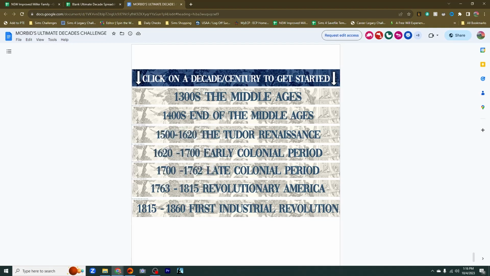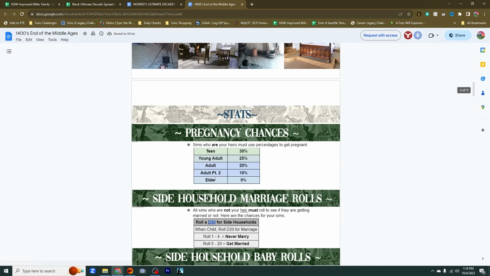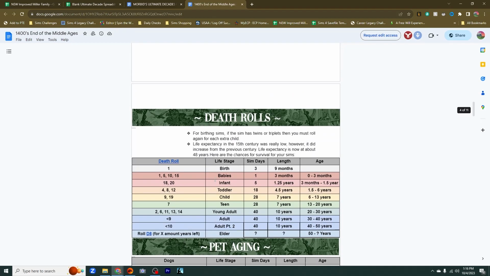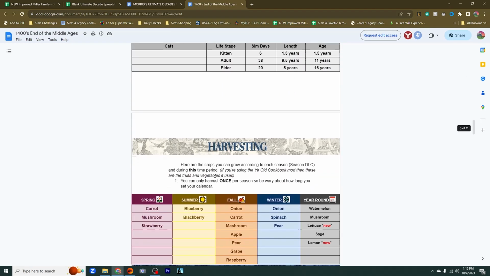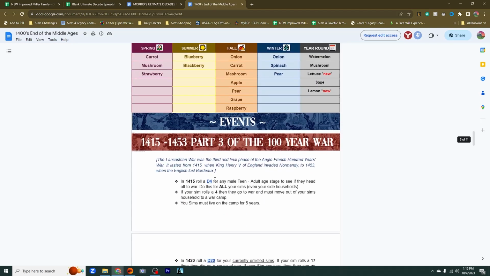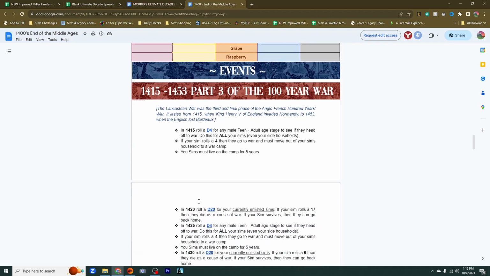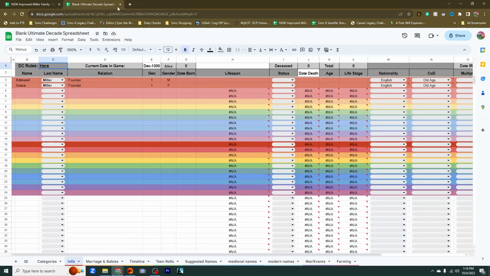So these are her breakdowns of the decades so far, what she has done. And so then I click on that, and it takes me to the one I'm currently using. And then this gives me some ideas, some more pregnancy stats, what she does for her death rolls and her side households, which I've made all of those my own. So please feel free to switch those up as much as you want to. And I do use her events right here. And so that is where I am and how I use all of that from my spreadsheet.